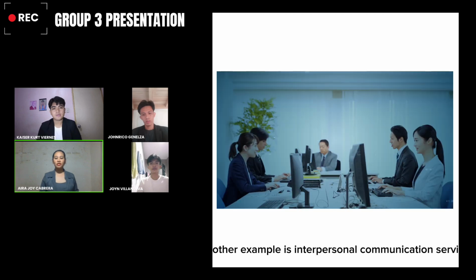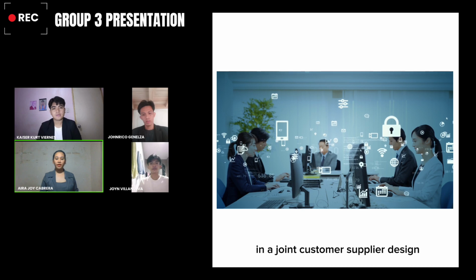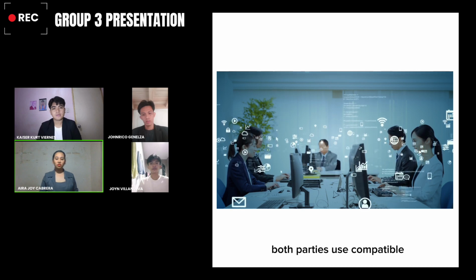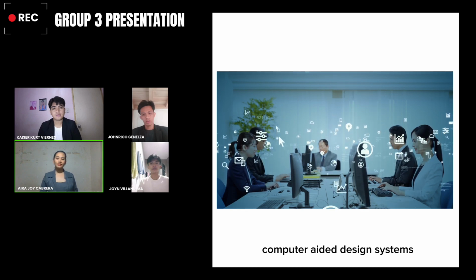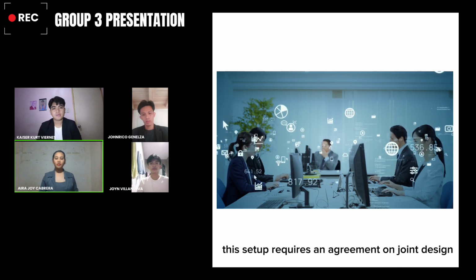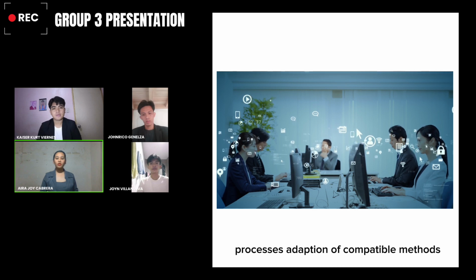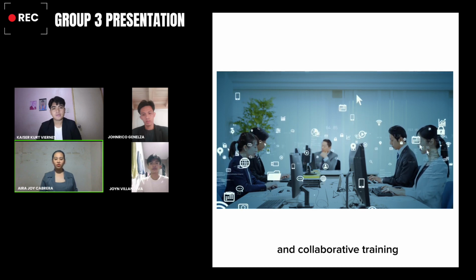Another example is interpersonal communication services. In a joint customer-supplier design, both parties use compatible computer-aided design systems and version control applications. This setup requires an agreement on joint design processes, adoption of compatible methods, and collaborative training.